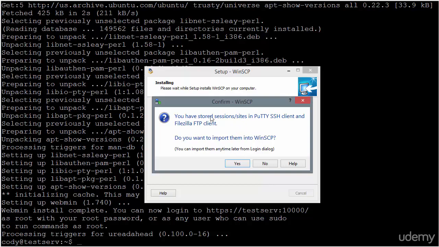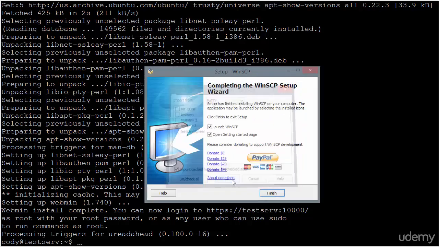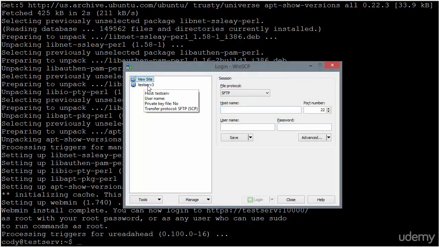Oh, this is cool. So it's noticing that I have PuTTY installed, which I'm using for SSH connection, and also it sees that I have another FTP client, FileZilla. Do I want to import these into WinSCP? Yeah, sure, absolutely. And now I can choose which ones I want to. I'm just going to do testserve 3 here and select OK. It is a wonderful program, so I would encourage you to donate. I myself haven't, honestly, but it really is a phenomenal program. I use it quite frequently.